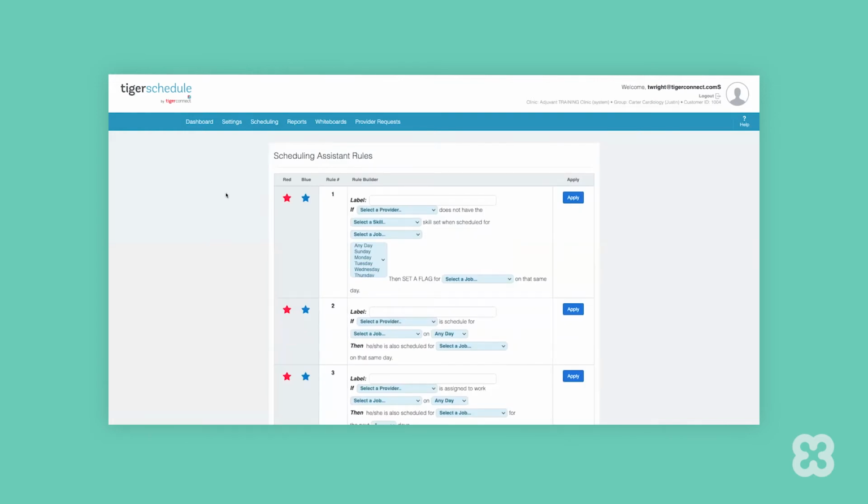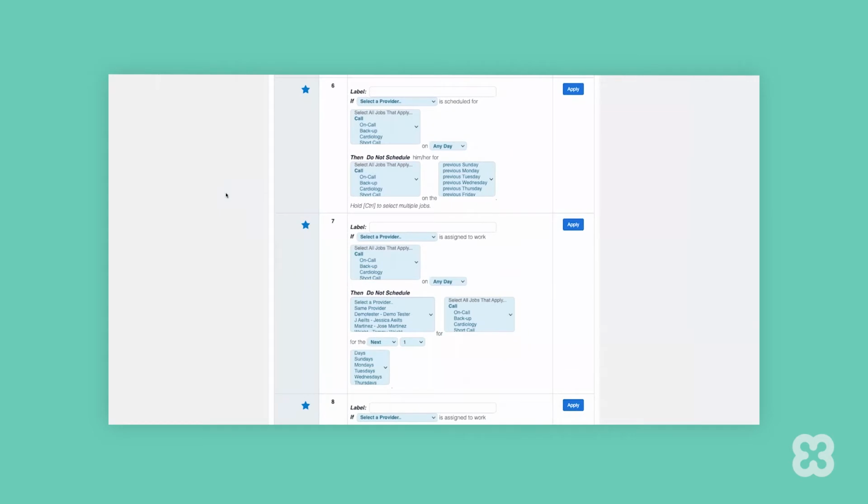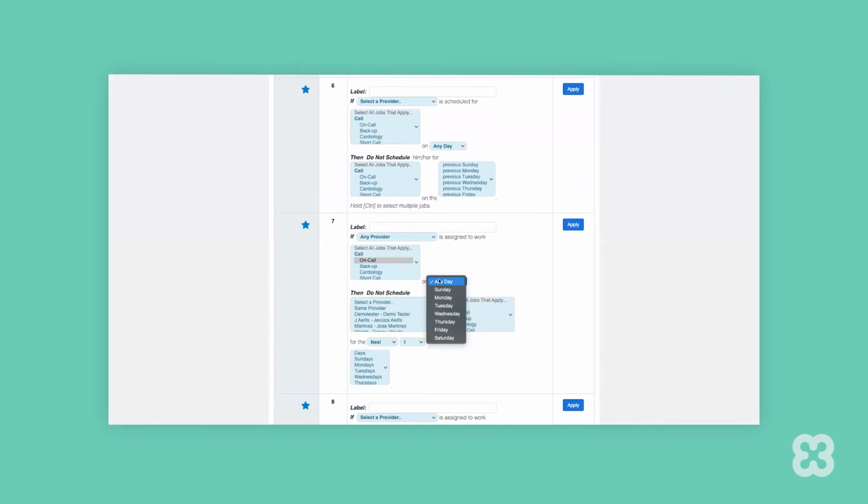Before we generate a schedule, we can configure the rules that the schedule will adhere to. Examples of rules we can configure would be: if any provider works on call on a Saturday, then do not schedule them to work on call on a Saturday for at least the next 2 weeks. These types of rules help to prevent burnout and provide fairness to the team. Now that we've configured all of our settings and rules, we can generate an actual schedule.